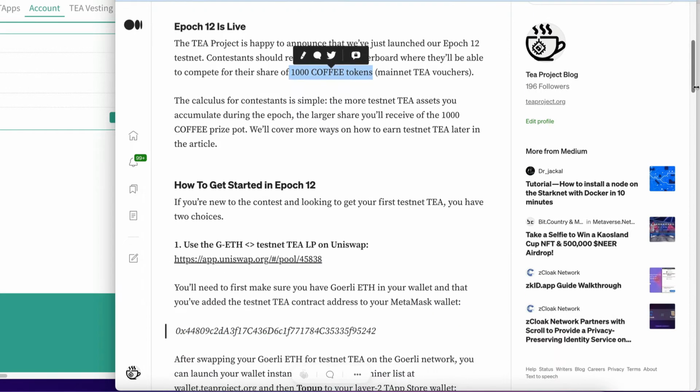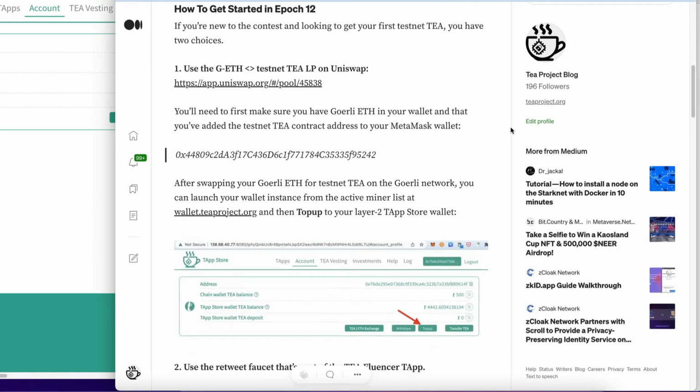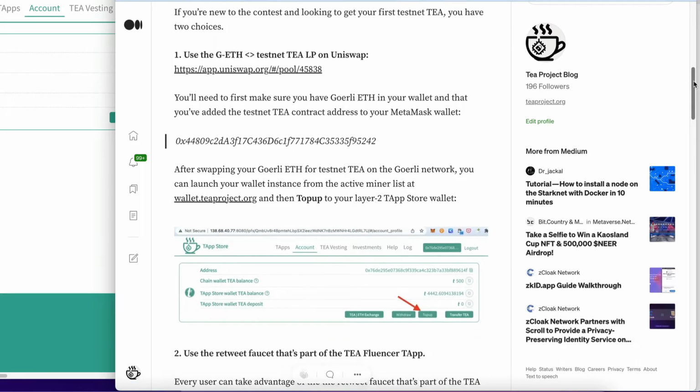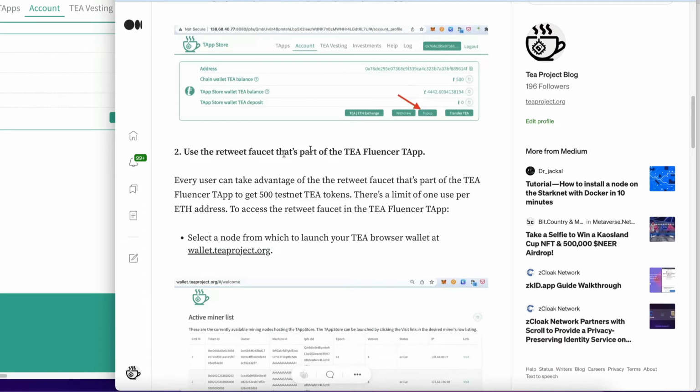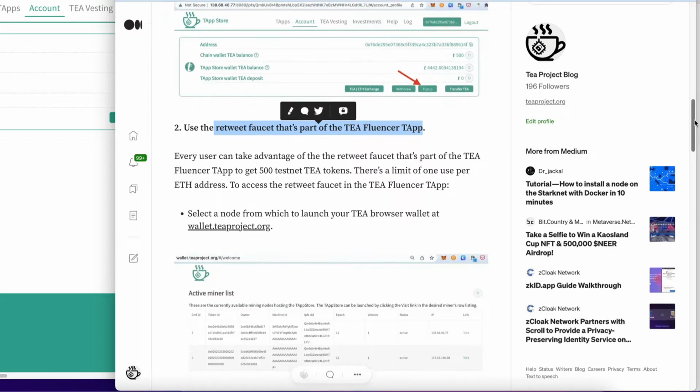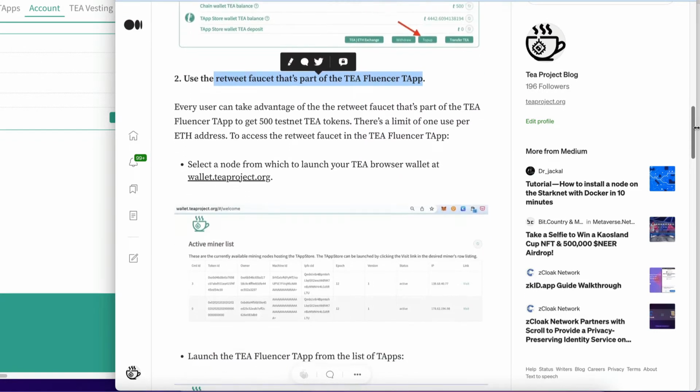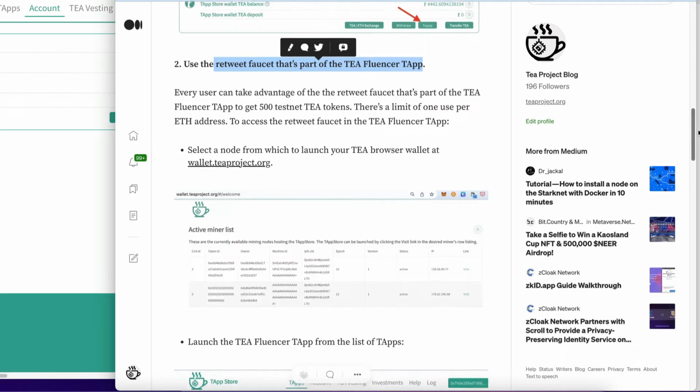So to get started, there are two ways. One is to use the liquidity pool on Uniswap for those who have Goerli ETH available. I think most people are going to use the second option, which is to use the retweet faucet that's part of the Tfluencer T app. Every user can use this retweet faucet in order to earn 500 testnet T tokens.